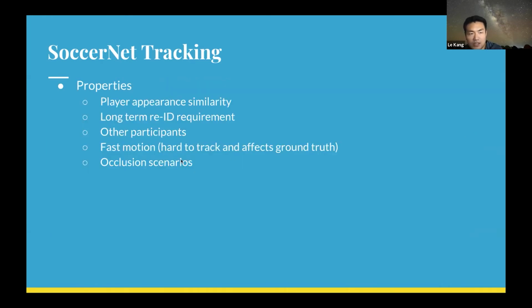What about some properties, some subjective impressions on this data set? Here's a list. First, compared to other multi-object tracking data sets, an immediate difficulty would be that players on a soccer field wear similar uniforms, right? So player appearance would be very confusing. There's going to be very little difference between players, especially in the same team, right?